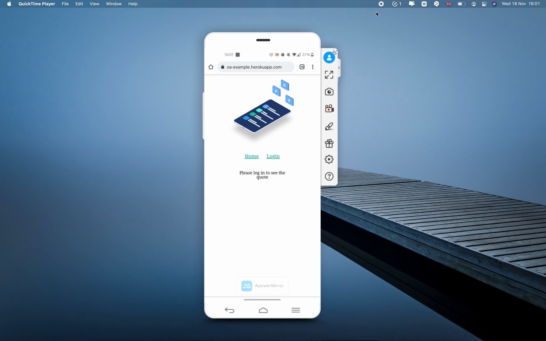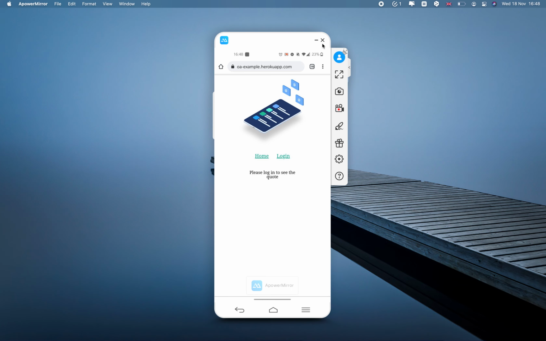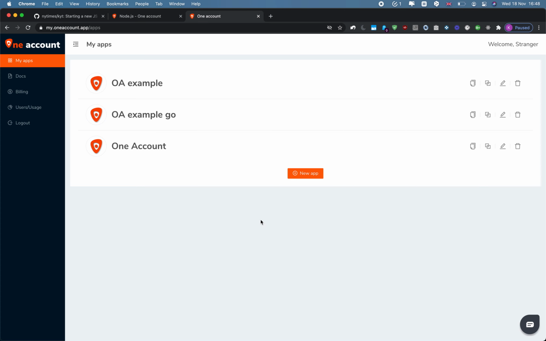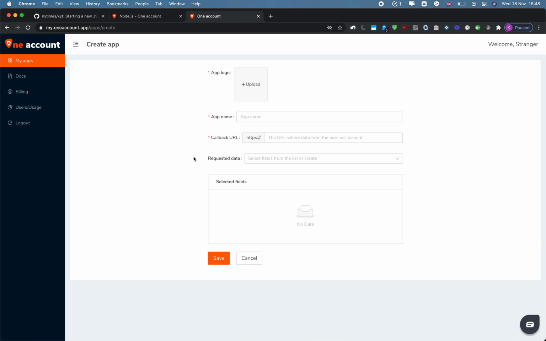So that is what we're going to be building today, and I'm going to show you how easy it is to do using the One Account SDK. First of all, we're going to need to create a One Account application. We can do it by clicking this button and filling out the information. And we can select which data we want to request from the user.